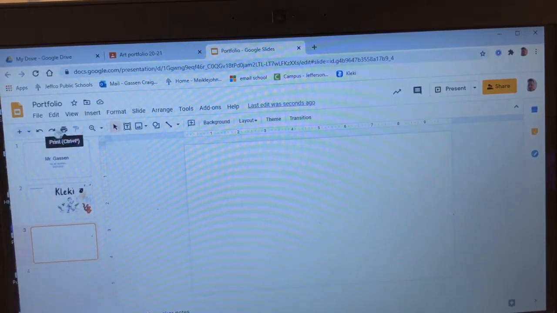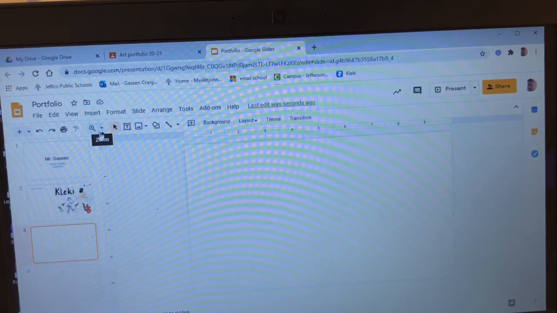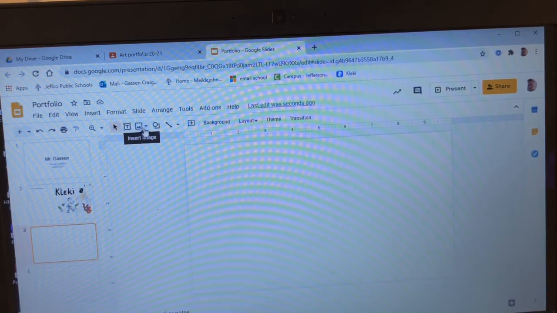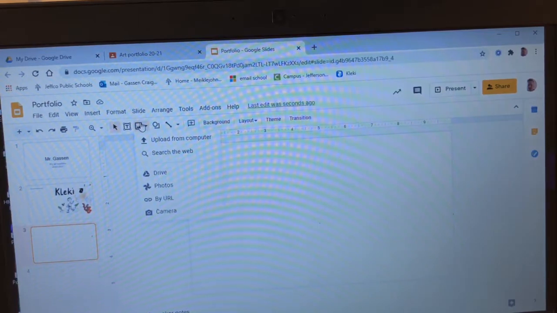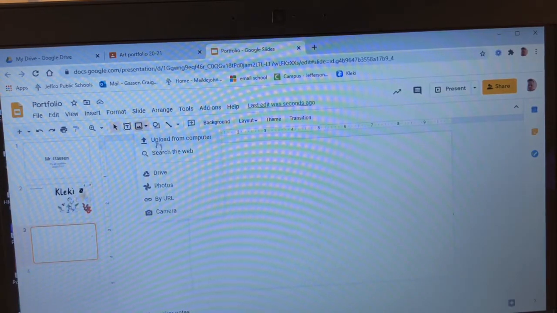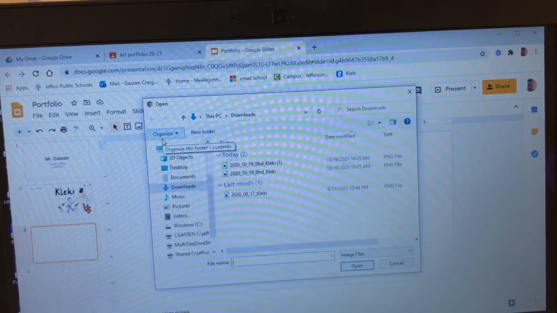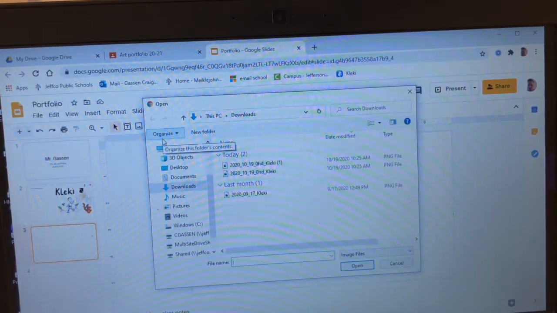So if you come up to this toolbar, the one with all the icons, an icon is a little image meant to give you an idea of what the button does. And so here's one that says Insert Image. It looks like a square with 2 differently sized triangles inside of it, and it says Insert Image. So you click on that, and the very first option is Upload from Computer. And so you've already downloaded your picture, and you want to upload it from your computer into Slides.